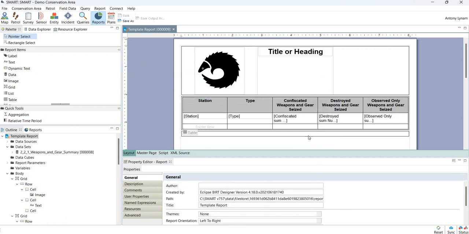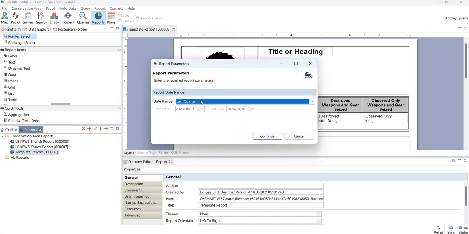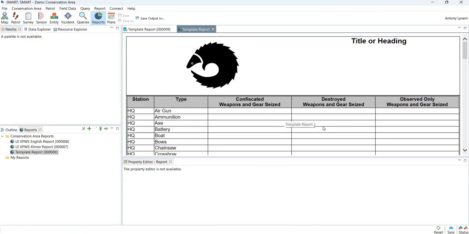Now what I'd normally do from this point, I want to have a look at what it looks like. So I click on reports. There's my template report, and I say run. So I'm going to choose the date range for last quarter and say continue. So now there's my table just to have a look at what it looks like. Obviously there's no divide here for some reason, so I'm going to go change that.